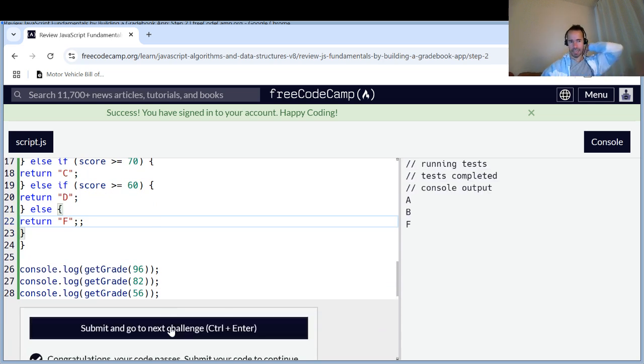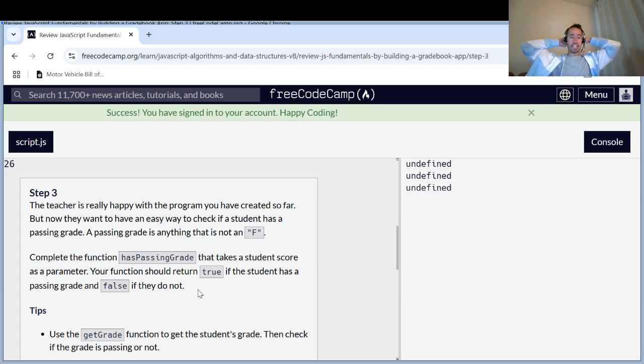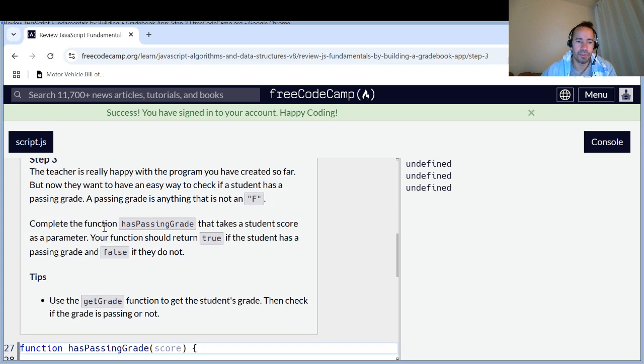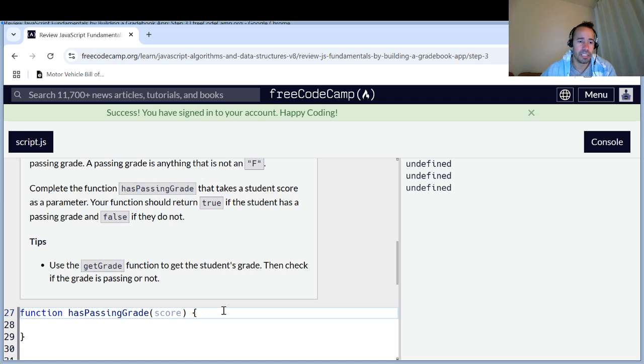There you go. Bam. The teacher is really happy with the program you have created so far, but now they want to have an easy way to check if a student has a passing grade. Passing grade is anything that is not an F. Oh man, the standards. Complete the function hasPassingGrade that takes a student score as a parameter. Your function should return true if the student has a passing grade and false if they do not. And that's what I call grade variables to avoid documentation right there. Tip, use the getGrade function to get the student's grade. Then check if the grade is passing or not, of course.